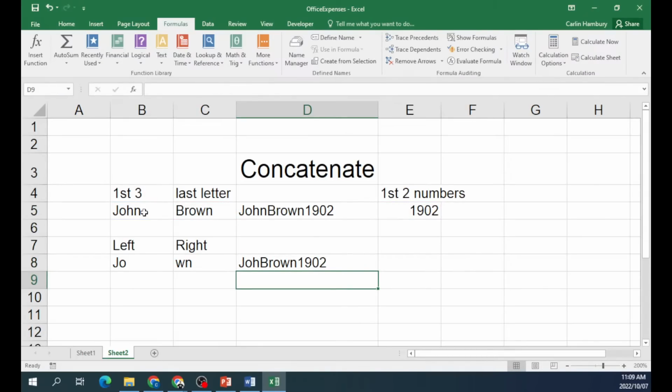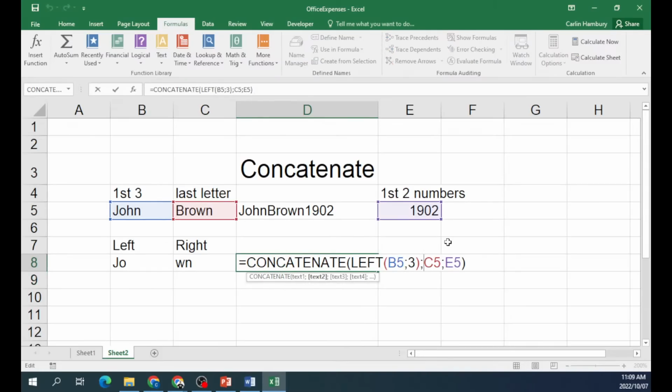Is that working? Yes, it is working. Okay, let's go back into the formula. Let's do the next one. What do I want from C5? I want the last letter. So, what am I going to do now?